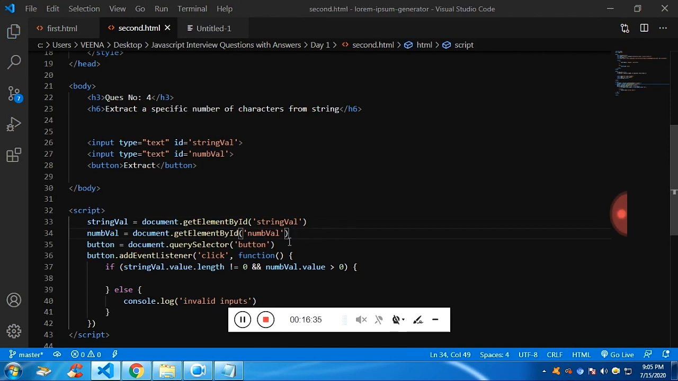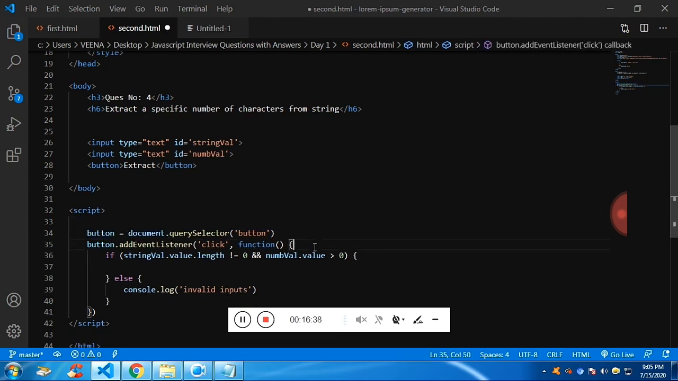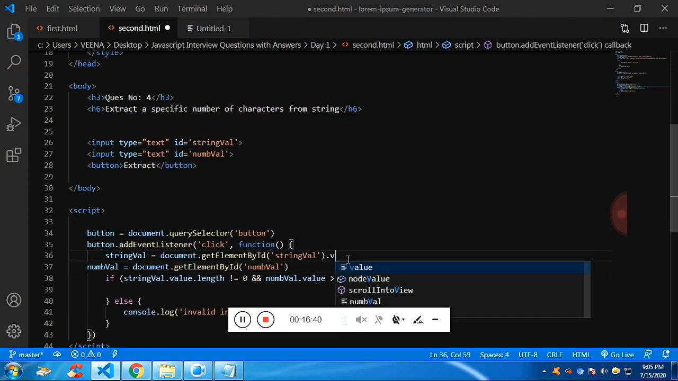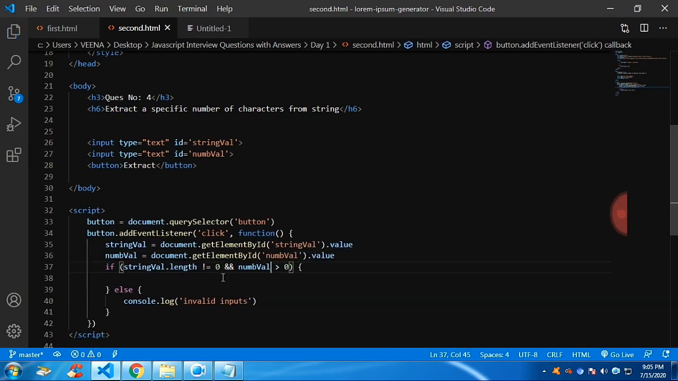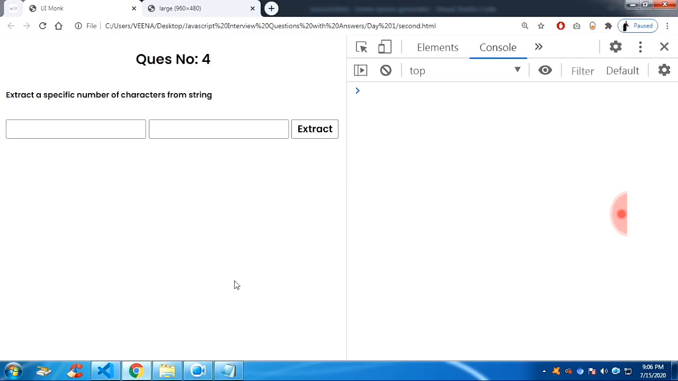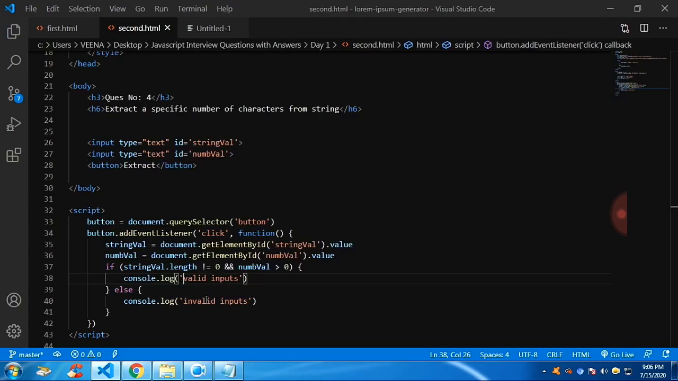Fine. If you want to paste it over here, you can also do it inside the function. Now we don't need this because we have defined it inside the button click listener. Now we need to do the actual logic. We have to get the string value. Now we're getting the valid input because the length of the string is not 0 and the number is not less than 0.